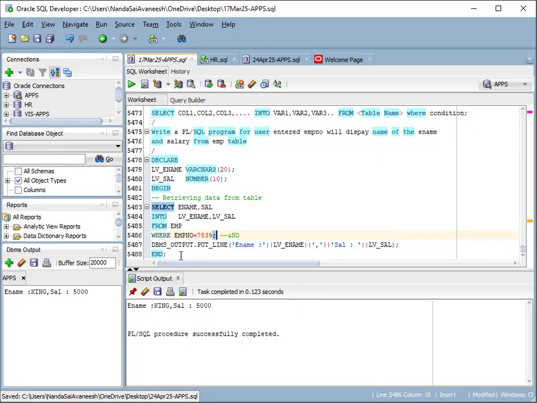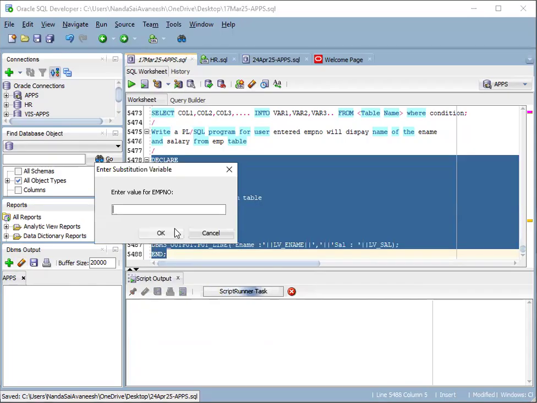Okay. So here we are printing the employee name and salary, but I want to pass the employee number at runtime. Then here, instead of the employee number 7839, you can use ampersand EMP number. So when you use this, what will happen? At runtime, it will ask you the employee number. So 1466 I am giving.